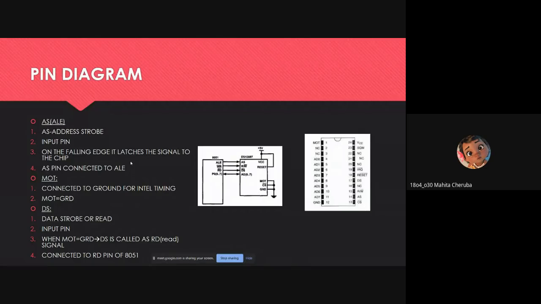When there happens to be a transition from high to low, the address and data will be latched into the AD0 to AD7 pins, and it is connected to the ALE of the microcontroller. As we know, ALE is also called address latch enable. And the second one is MOT, and MOT is the first pin, and this is actually an input pin.